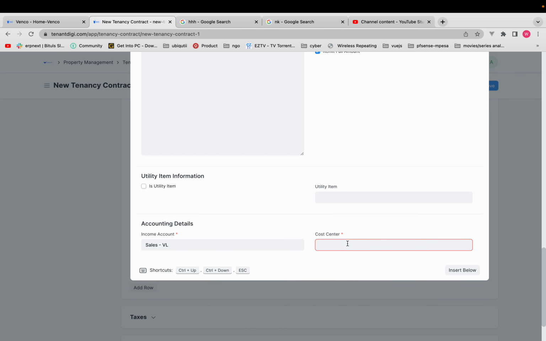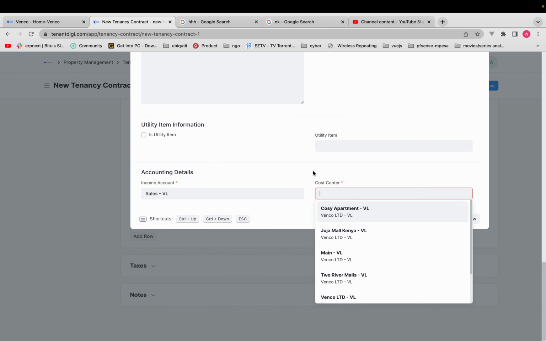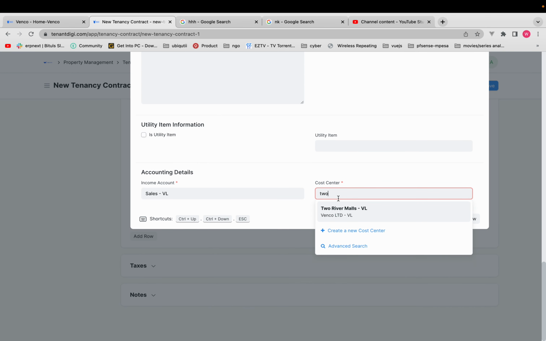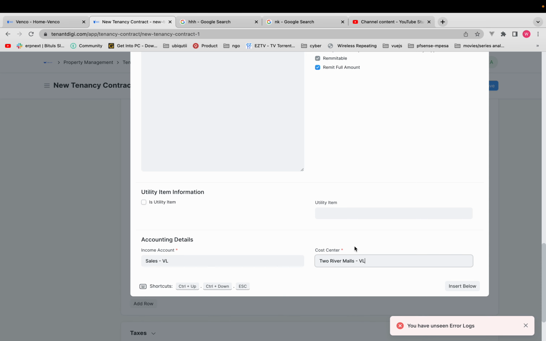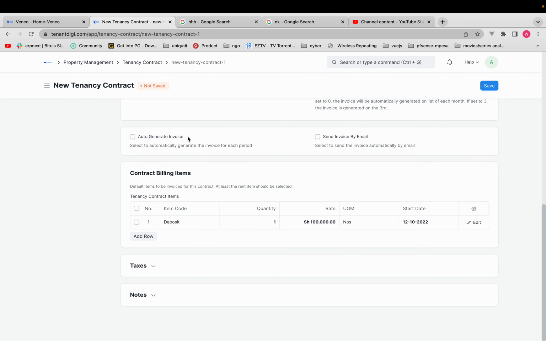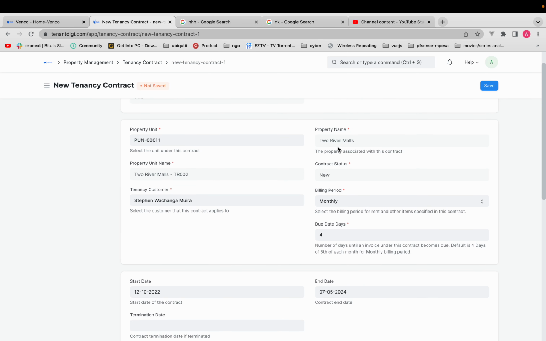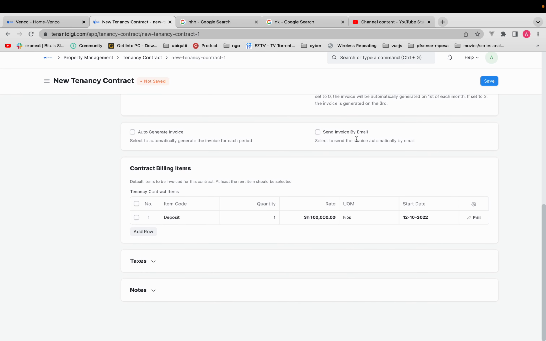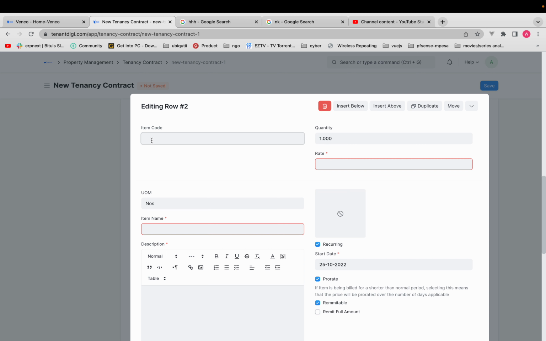And then the call center needs to go with the, let's say, the property. For now, this one you're going to say it's to leave a small, because the tenant is at the two levers. Those are some of the small functionality that need to be done automatically, so that when creating this kind of thing, you don't have to keep on selecting bit by bit. Then we can add another item.